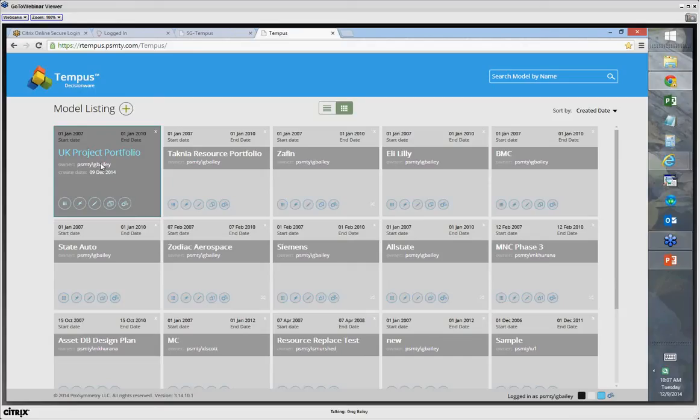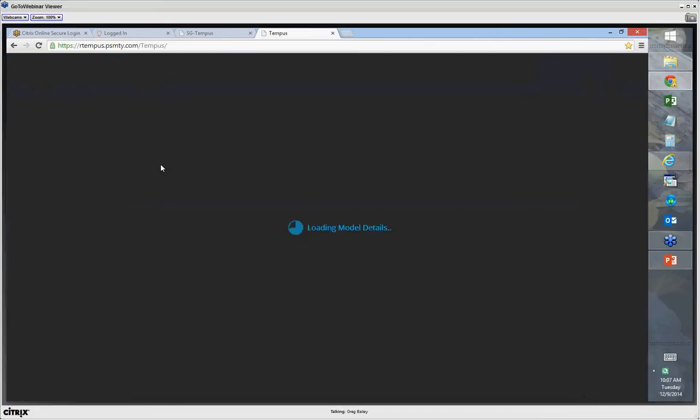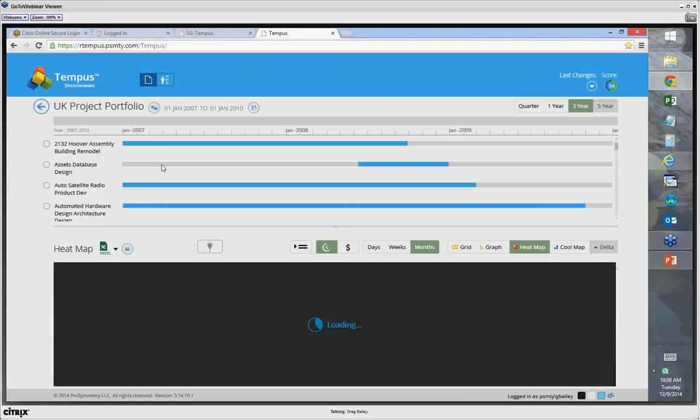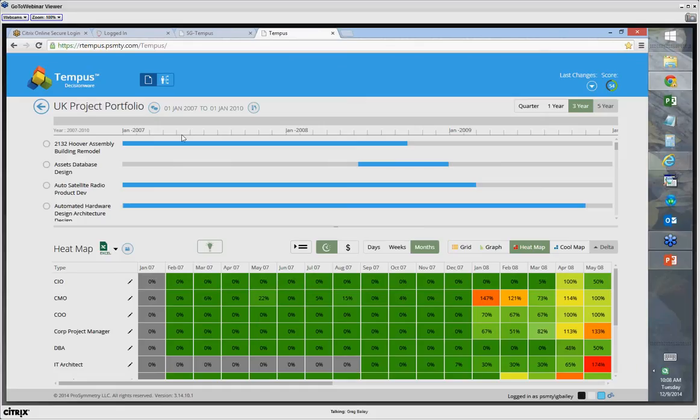So when we take a look at our portfolio, I'm just going to click and jump right into the UK project portfolio here. There are various settings we can set, and I'll come back and talk about those shortly, but I want to just give you a flavor for how Tempus operates.